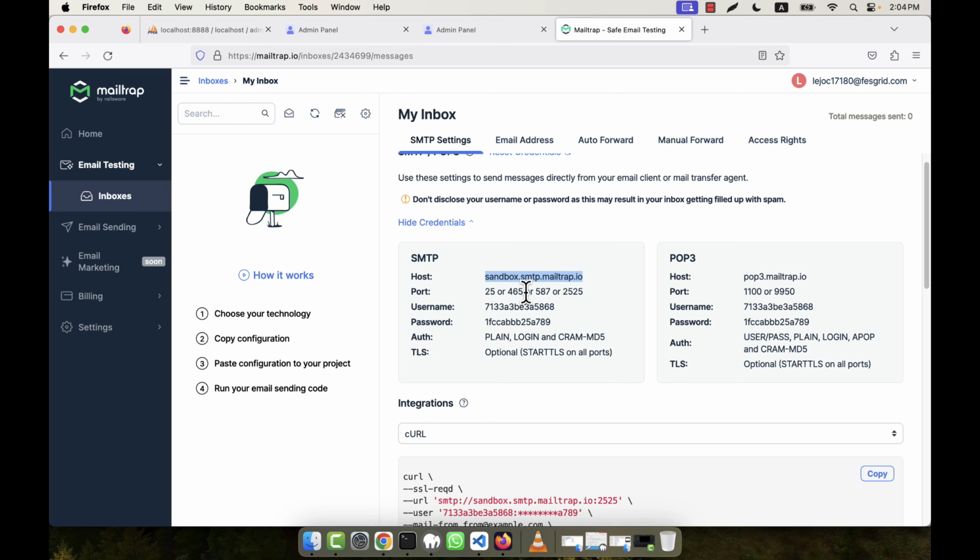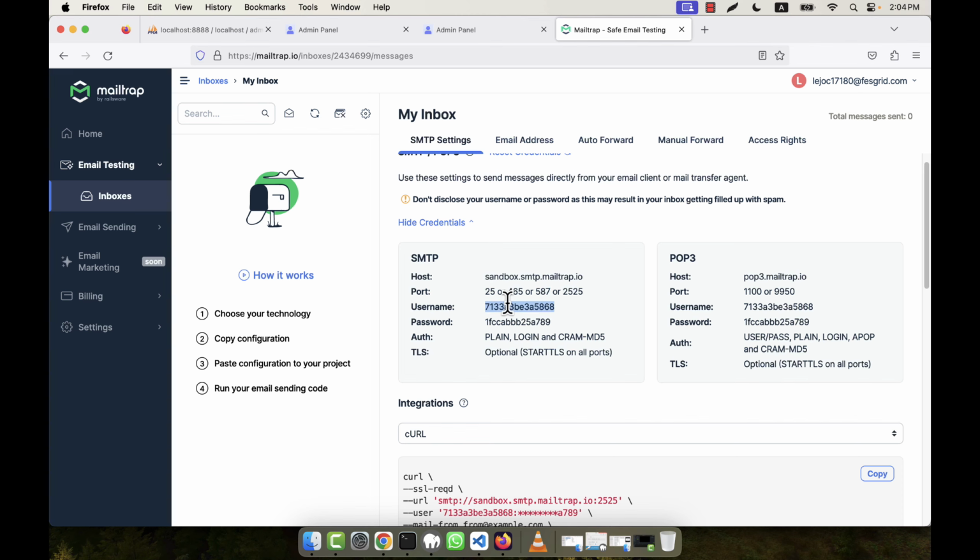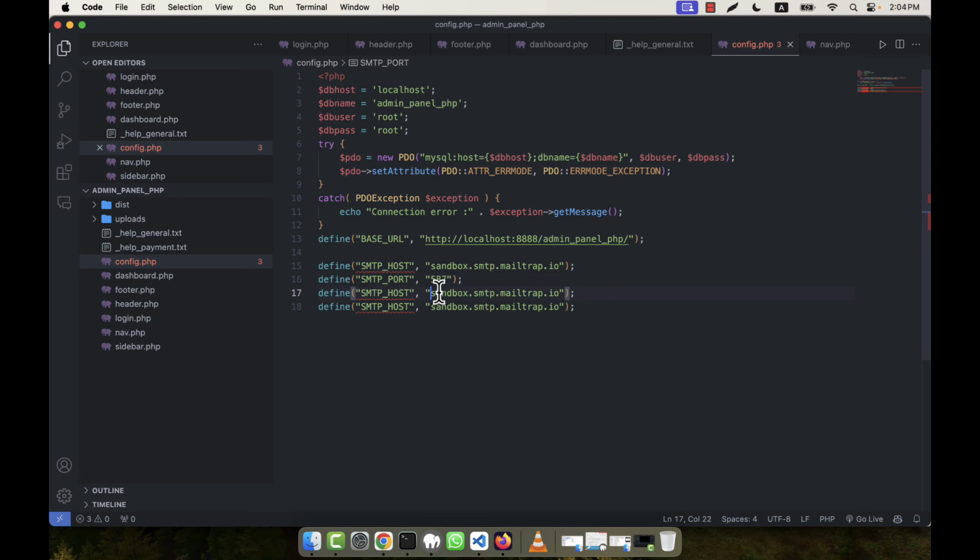For example, the port, you can use 465 or 587, no problem. I am going to use, for example, 587. So here I am going to set it up into the SMTP port variable. Then there is another one, that is username. This is very important, so I am going to put the SMTP username here, and here instead of host I am going to give username.